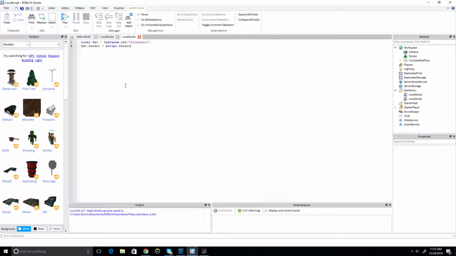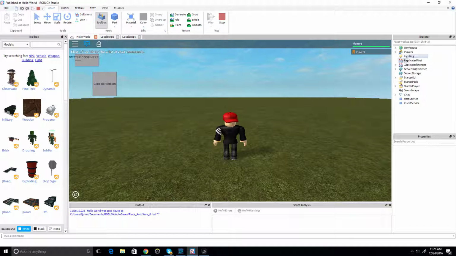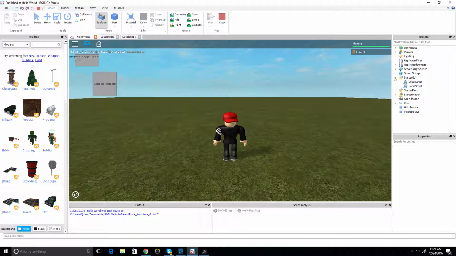When you say script, it suggests the script that I'm in right now, which is script.parent, because StarterGui's parent is StarterGui, then it's putting ScreenGui's parent as StarterGui's parent. I mean, StarterGui. So now it knows where to put it. So if we press play, it's probably going to put it in StarterGui. No, it didn't for some reason.